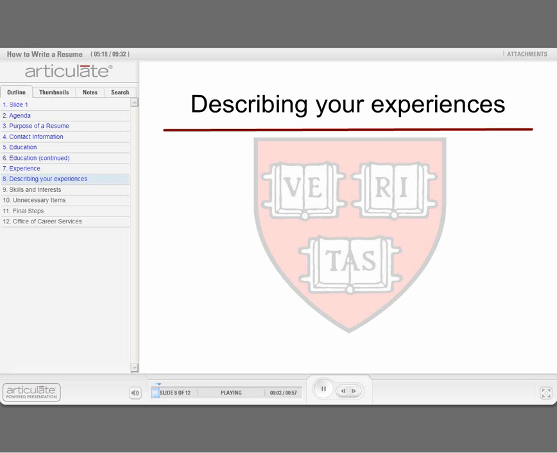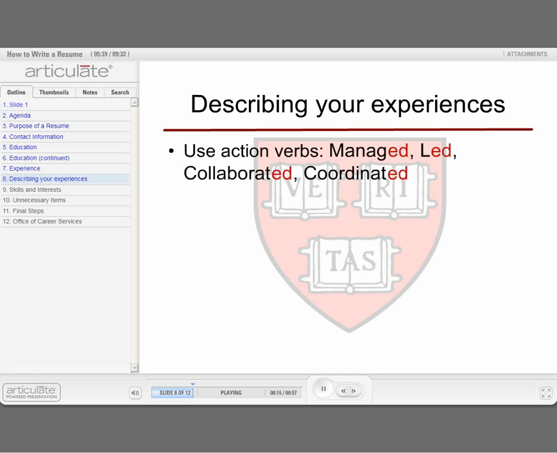How should you describe your experiences? Under each listing, write a concise description of the functions you performed and the goals you achieved, using the vocabulary of the industry to which you're applying. Use action verbs to describe your accomplishments. These are often ED verbs when put in the past tense, such as managed, led, collaborated, or coordinated.